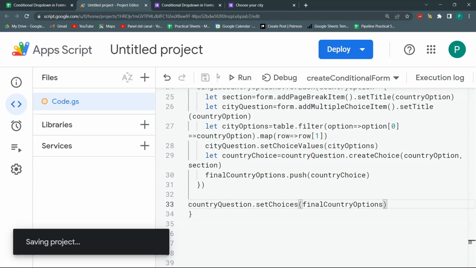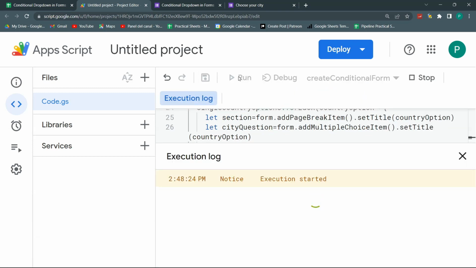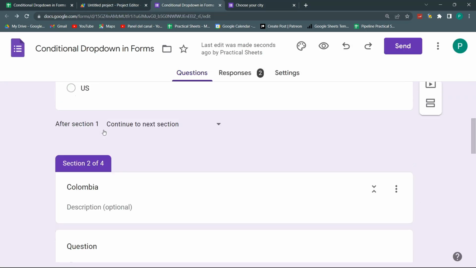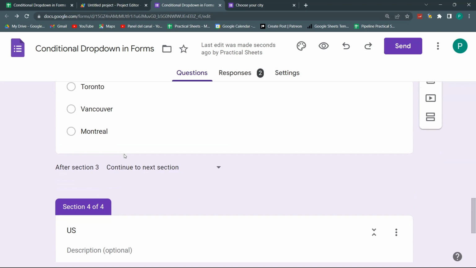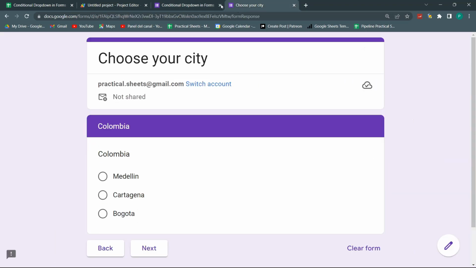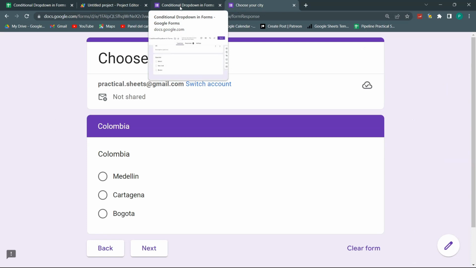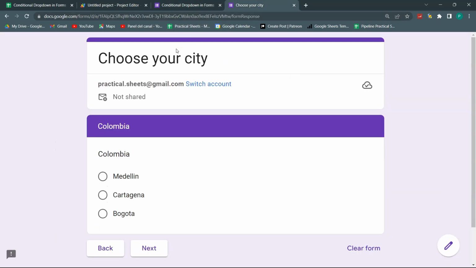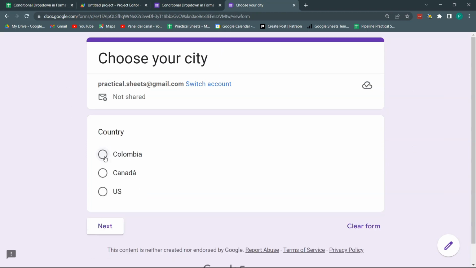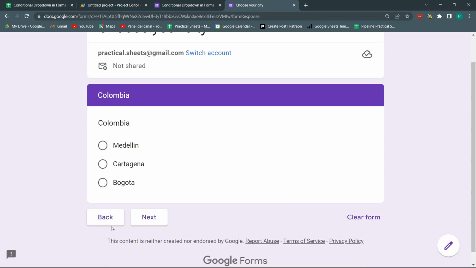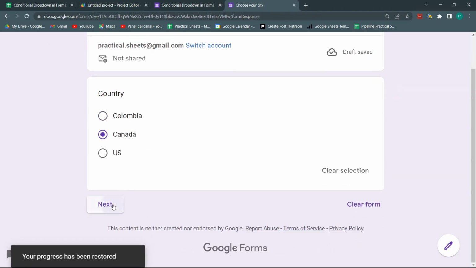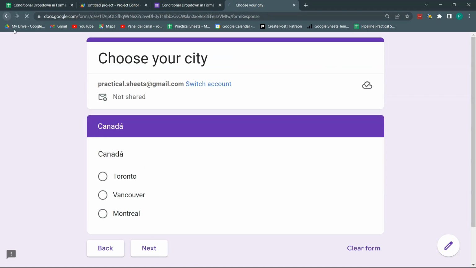Okay, let's save and let's run it. So it's a good sign that it's taking a while. Let's go here. It's my question, it's my sections, 1, 2, 3 with appropriate cities. And now let's see if actually I think there's one thing missing. Let's update. Let's choose a country, Colombia. Perfect. Let's go back. Let's choose Canada. Next. And it goes to Canada. Nice. And let's choose US. Next. And it goes to US.